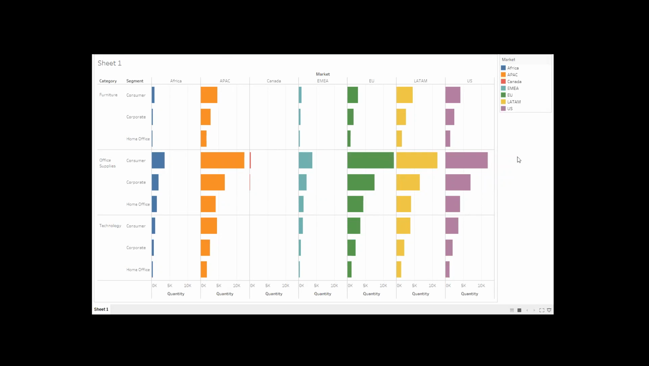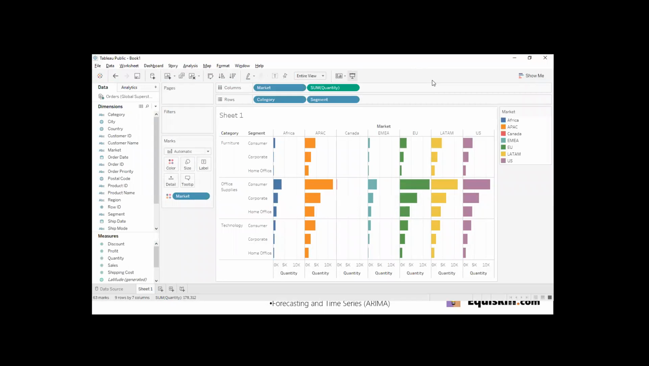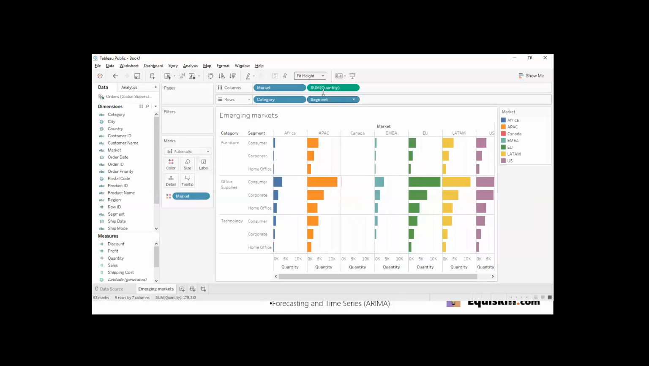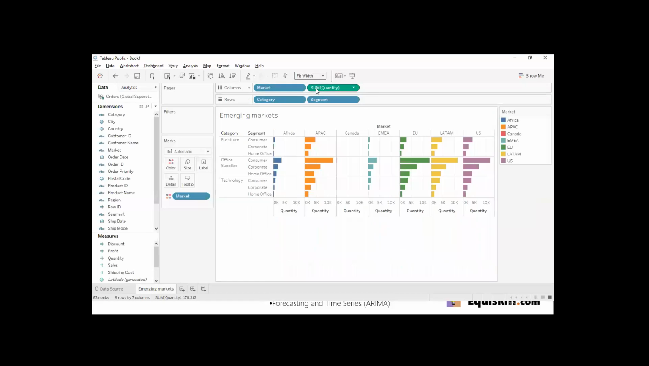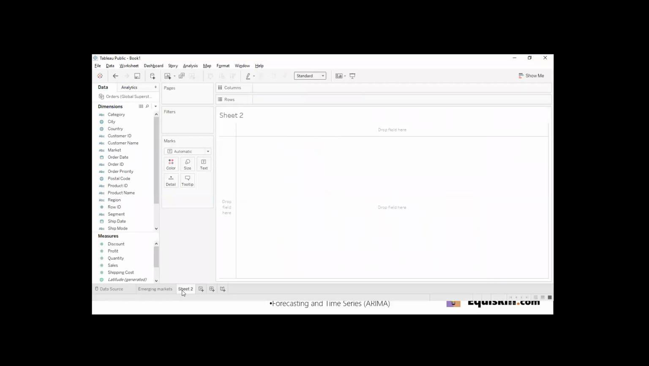Okay, so now this is so easy for us to sort of figure out using Tableau. And I'm going to rename this sheet. Okay, and let me just rename this emerging markets. There we go. And instead of entire view, I'll fit the height. Or let me see if I can just make this fit the width like this. This is better. Now I'll open another sheet, okay? This time I want to know in which countries am I getting the maximum profits? And this is how easy it is.